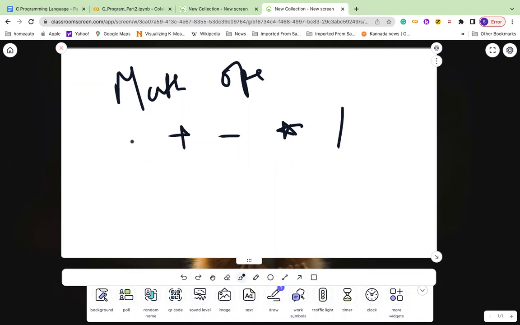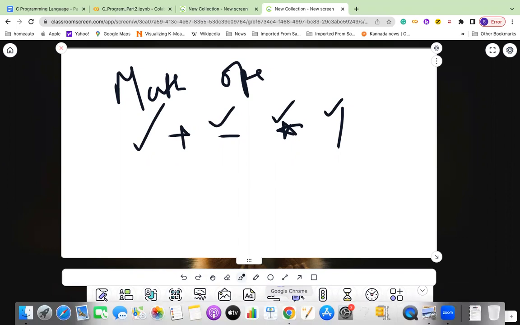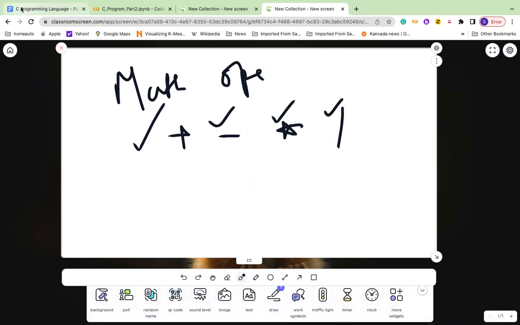So these are the common things we do. These are all supported in what is called C code. So let us see what operators are supported.